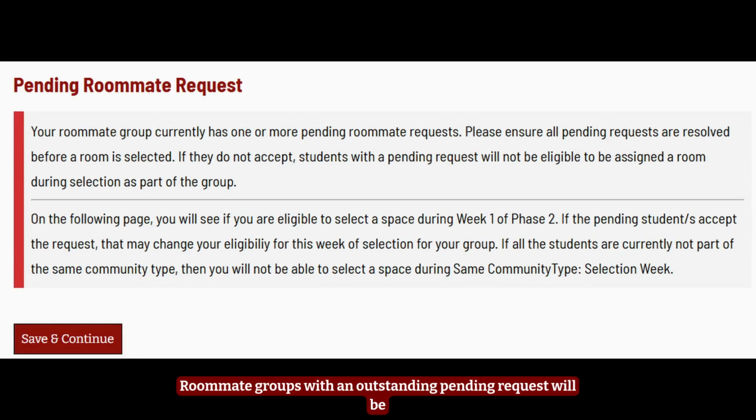Roommate groups with an outstanding pending request will be shown in the Pending Roommate Request page. All requests must be accepted before any room selection is made. Otherwise, pending students will not be able to be assigned a space. Pending requests can also change which week of Phase 2 you can select once accepted.